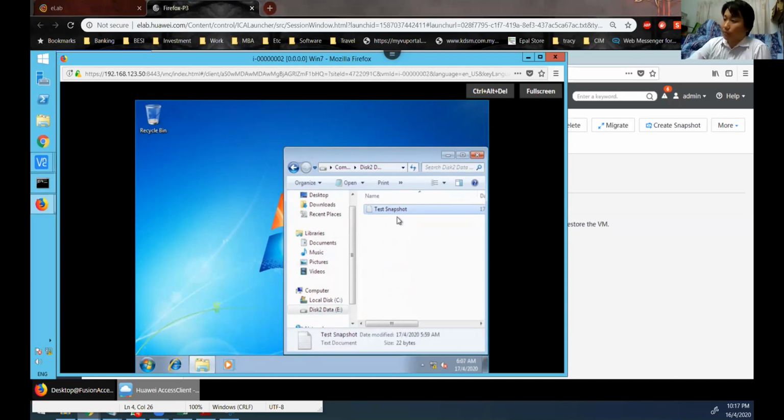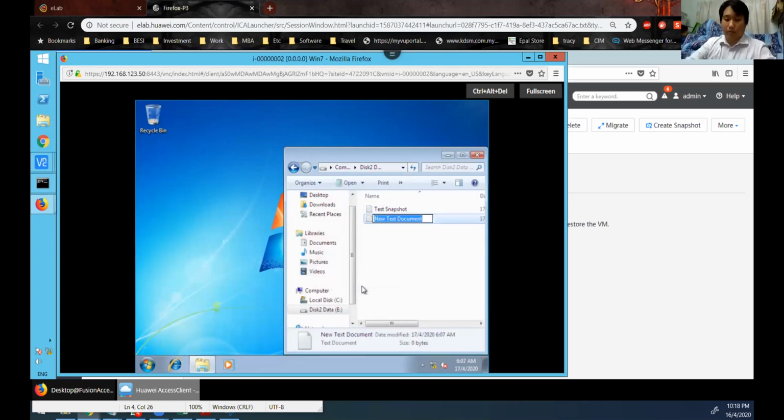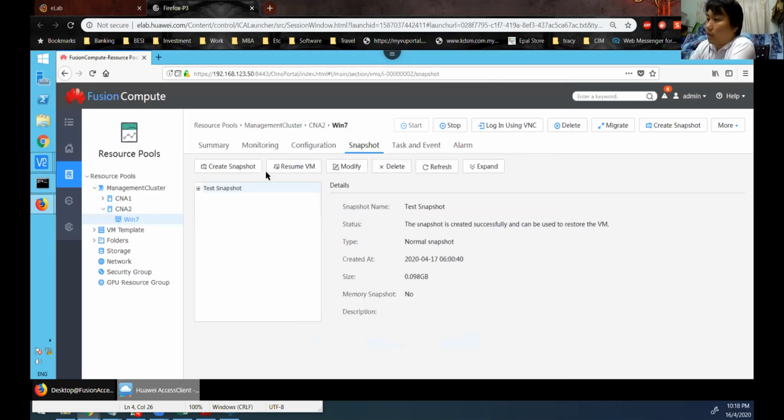Now, if you want to have this file and also the later file, after snapshot creation, so both files to be there, you don't want to lose any of it, you should now minimize it. You should now delete this snapshot.